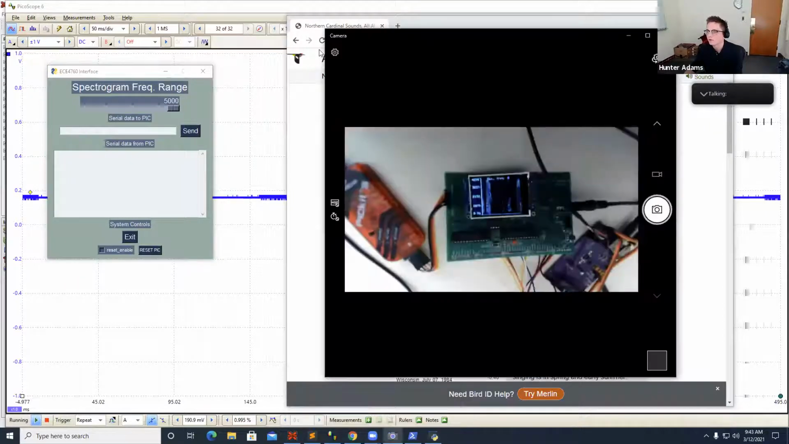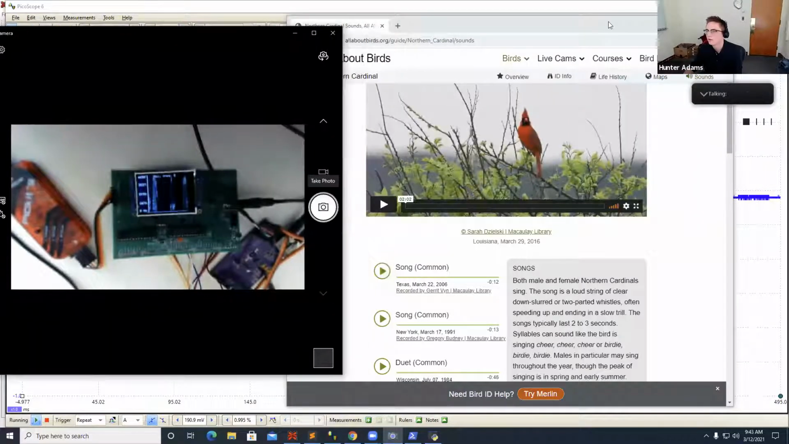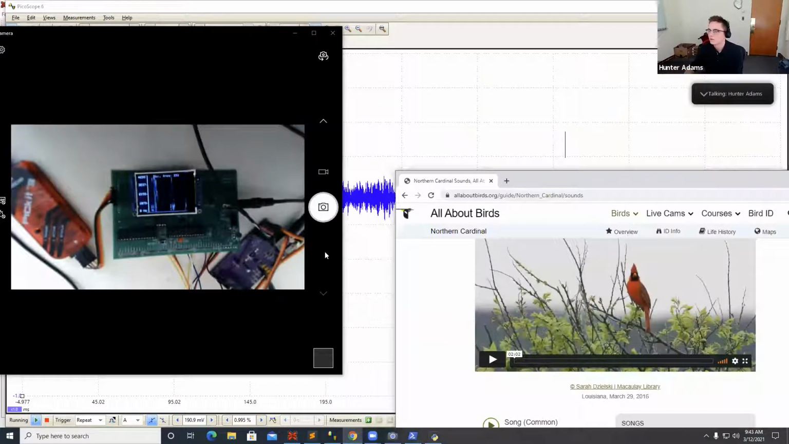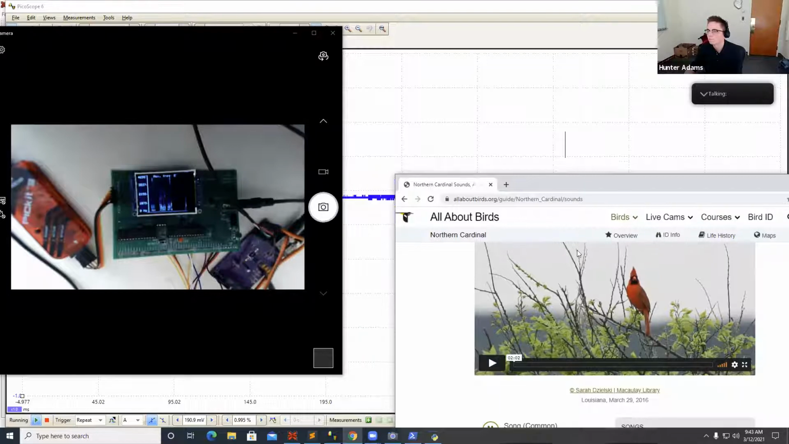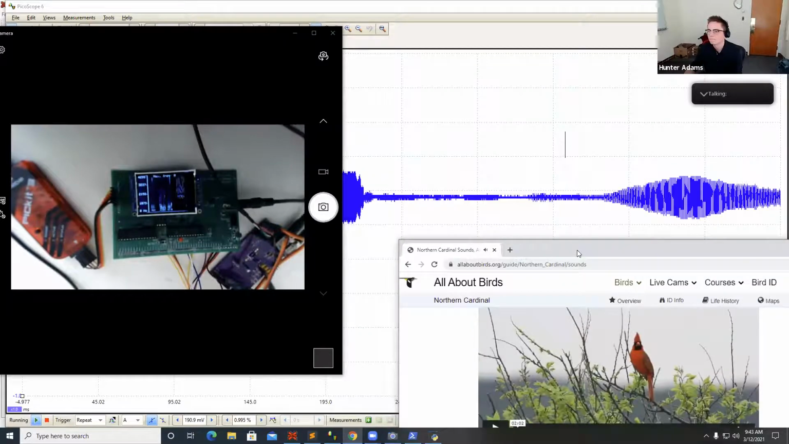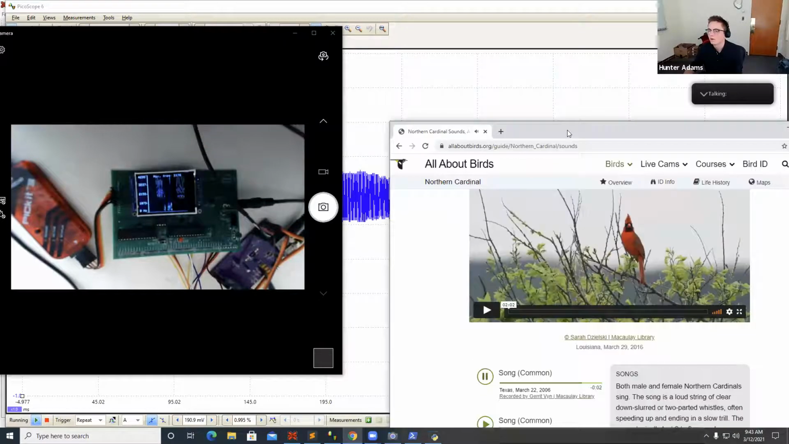Sorry, too much stuff on the screen. Time domain back here, frequency domain here. I'm going to play a song. What you can see is familiar looking time domain shapes in the background.